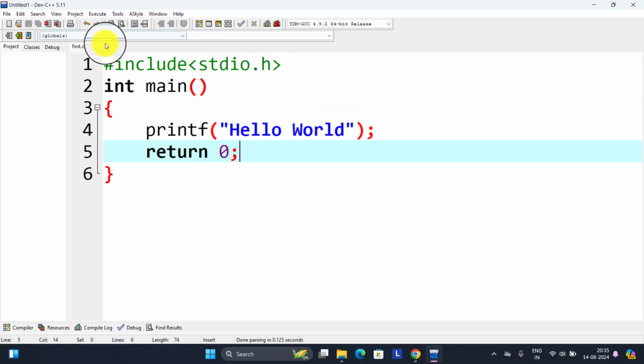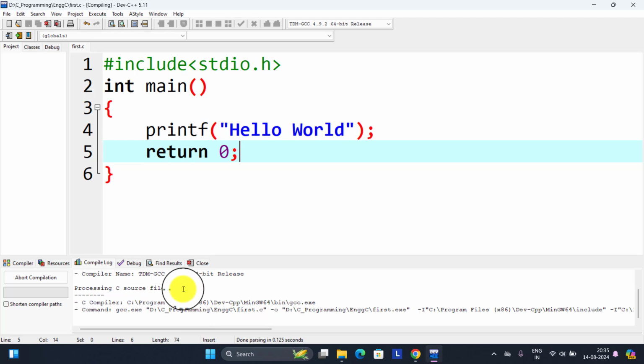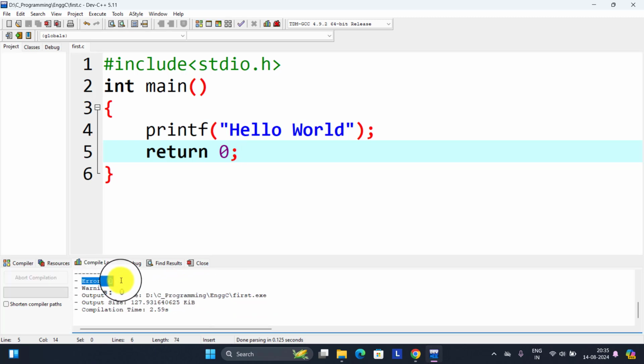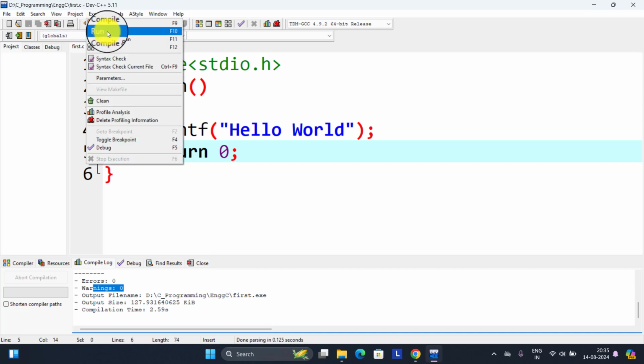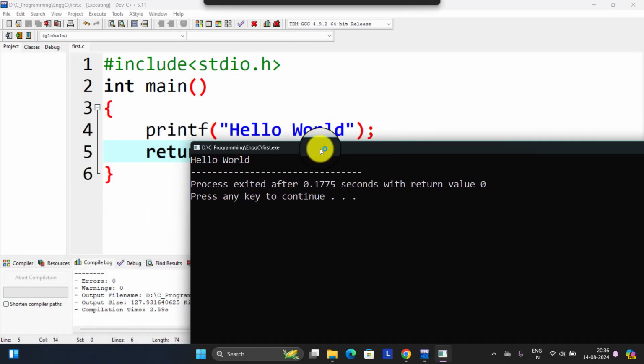Now let us see how we can compile and run our program. As you can see, we have the execute tab. Click on the execute tab and click on compile. Here we don't have any errors and we don't have any warnings. Now click on run. Hello world gets printed on the output screen. This is how we can write our C programs in DevCpp software.